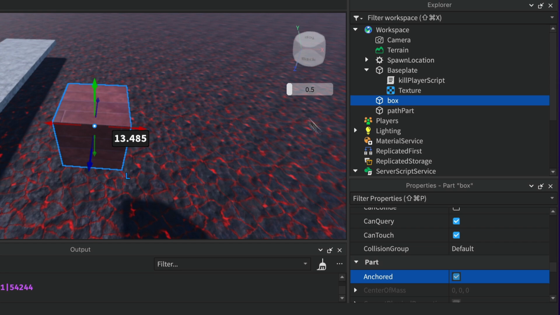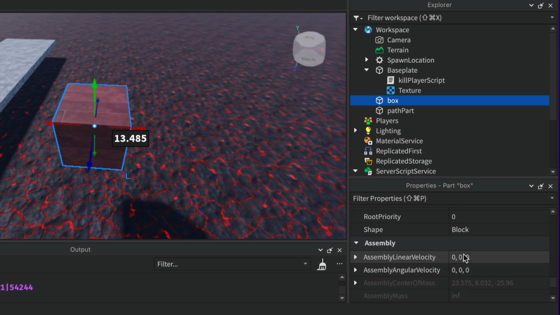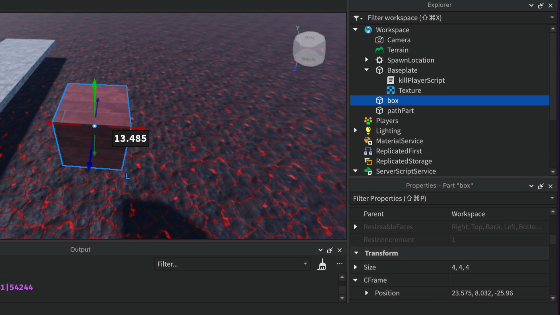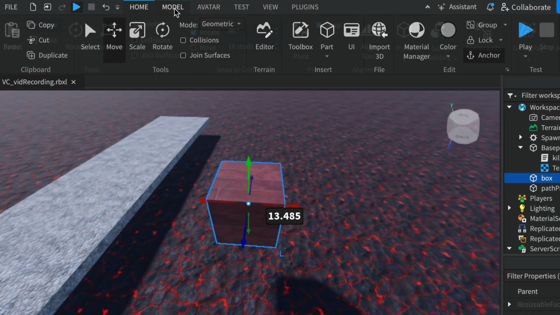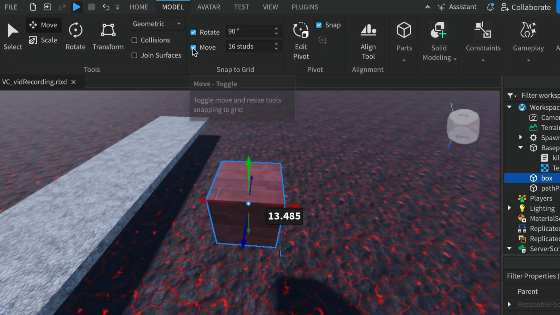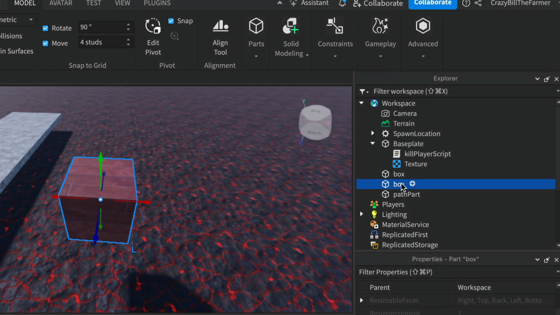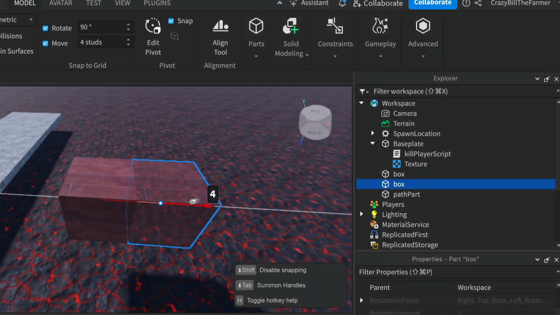Because we made them 4, we did make them 4, didn't we? Yes, 4. We can come up to Model up the top here and click on Move, and we're going to move or duplicate it and move it over so it sits next to it. So if we put in here 4 studs, and then if I click on the box and right click and duplicate, I can now just move this one across like this.